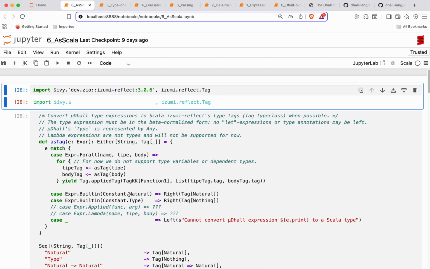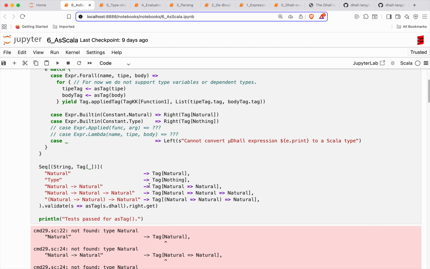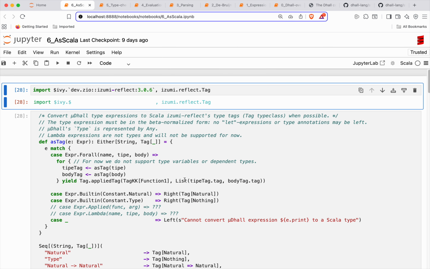And what are those types? There are only two, natural and type. So for type, I don't know what to use for Scala, because natural, well, I can define what natural means. It's just integer. I think I defined it somewhere in this notebook. But what do we do for the type itself? So there isn't anything similar in Scala. So we're just going to use nothing as a special value.